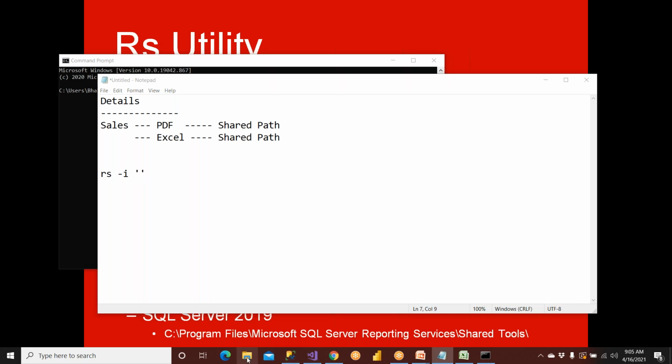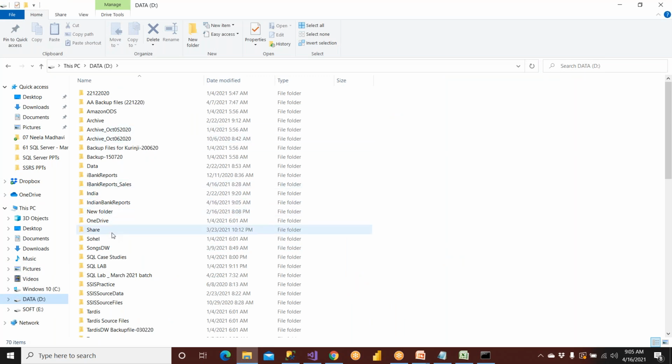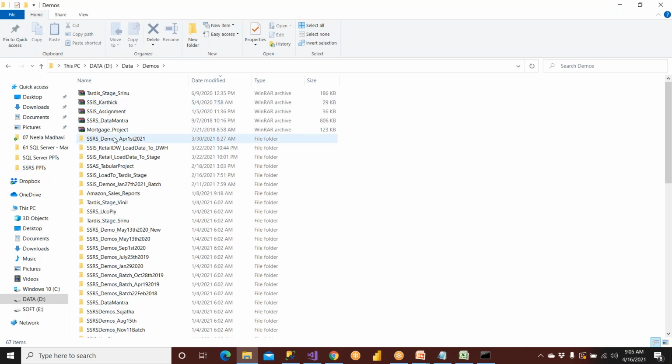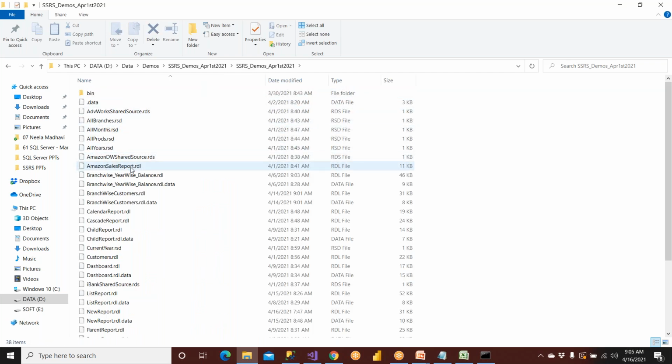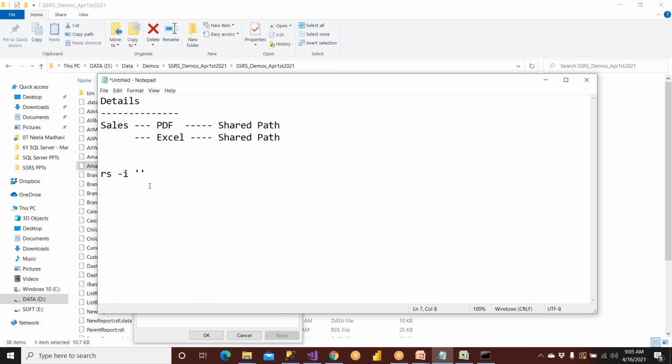For example, I have an RDL file here. Where are my RDL files available? In Data, then we have Demos. I have a lot of RDL files in this. For this RDL file, I go to properties. This is the path. Copy this path. The file is available in this path.